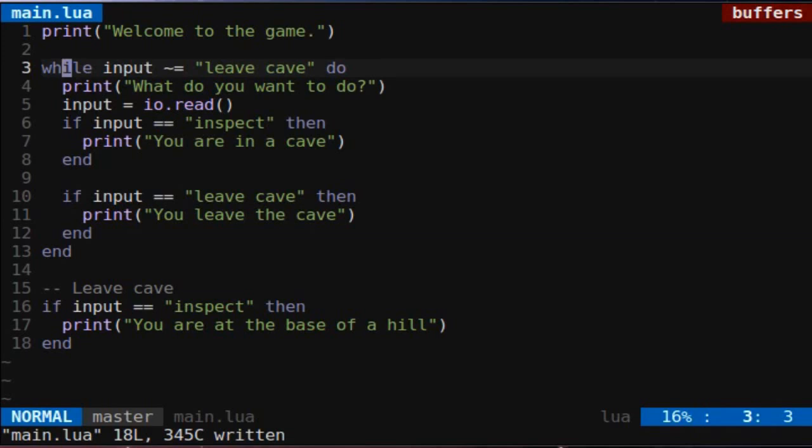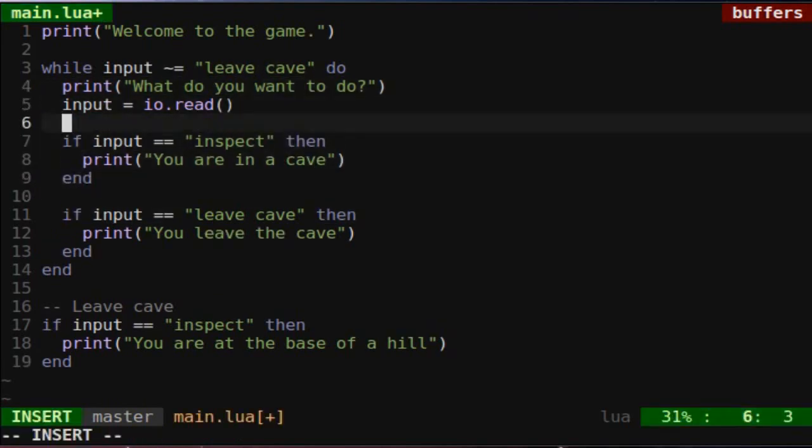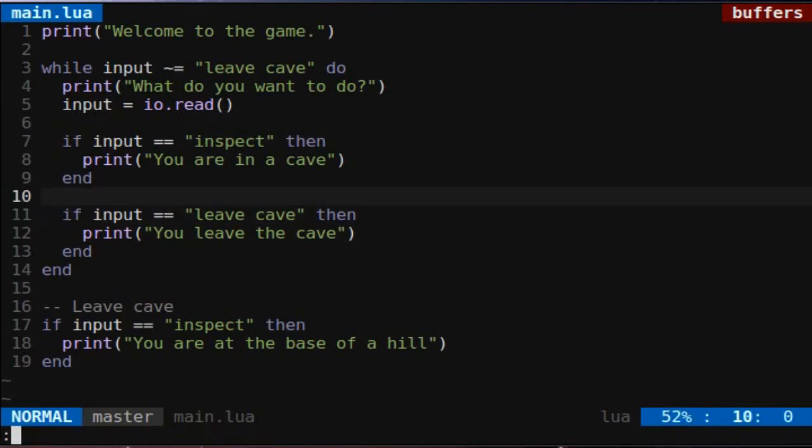Because if we type, say, inspect, does inspect equal leave cave? No, it doesn't. And since we're saying it does not equal, we're inverting that statement, which evaluates to true. So as long as we don't leave the cave, we'll continue looping through here, and then we'll handle what the user types in these input sections.